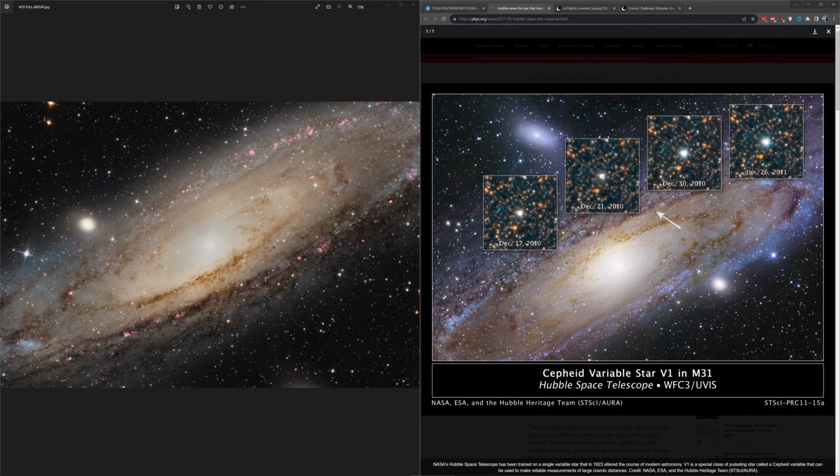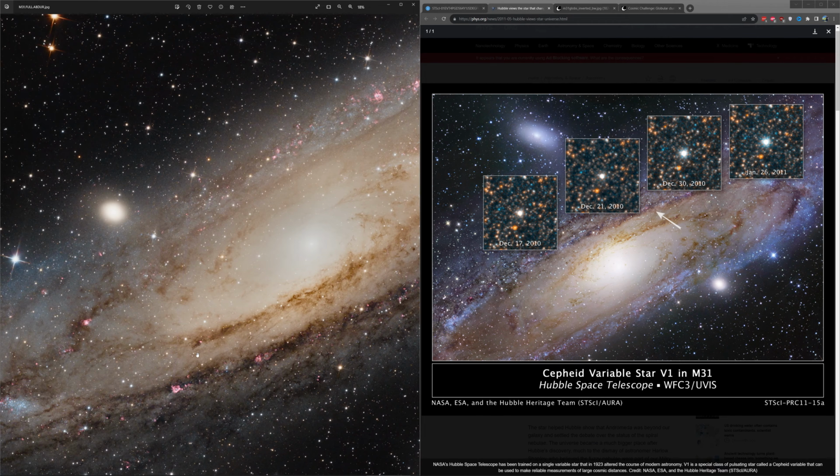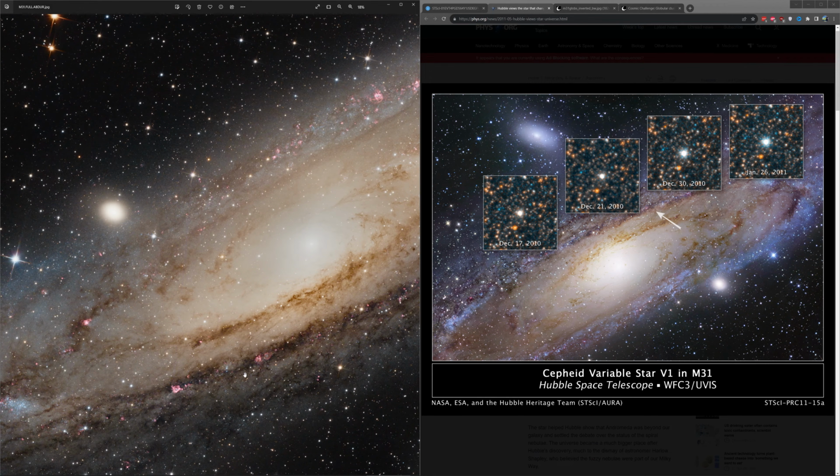And you can see that the star dimmed in brightness a little bit over here and then got brighter over here. Now, it's an individual star in the Andromeda galaxy, and a very faint one at that, so it just looks like a regular star even in the Hubble image. Now, if you're wondering what it looks like in my image, of course, it's not going to look as bright as the Hubble Space Telescope because it's my little backyard telescope.